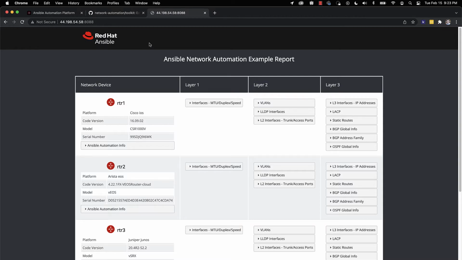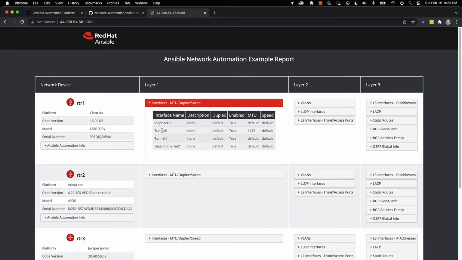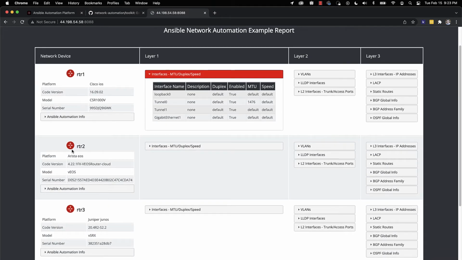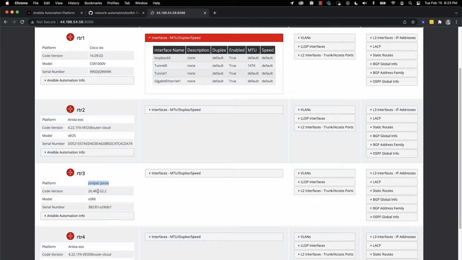All I've done is I've taken facts, those key value pairs and structured data. I've used a tiny bit of Jinja. And I just print these out into a nice HTML table and a little bit of CSS, and I can actually kind of zoom in to all these different devices. So router 1 is a Cisco IOS device. Router 2 is an Arista EOS, and router 3 is a Juniper Junos box. And then I have another Arista box down as router 4.